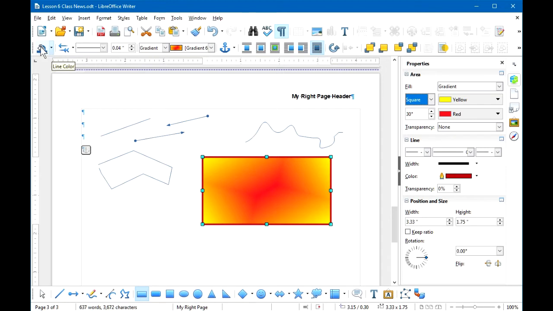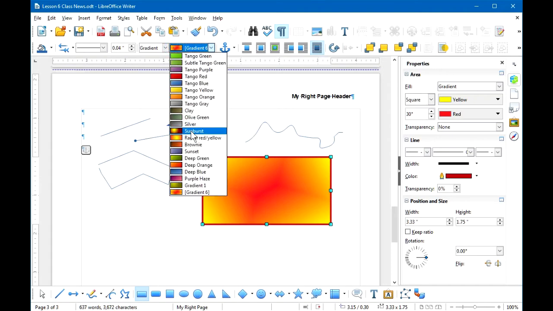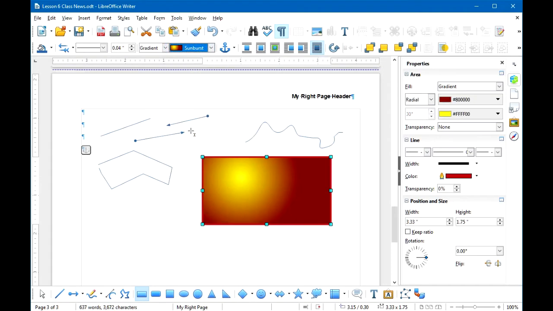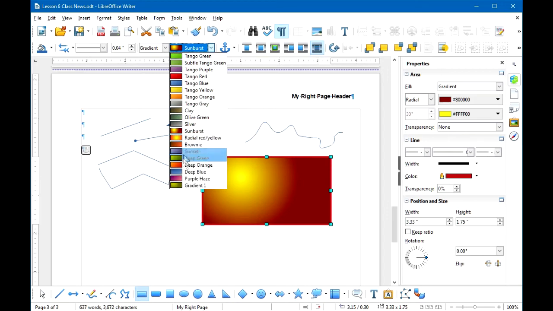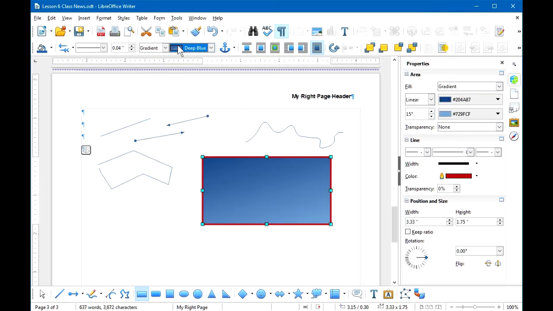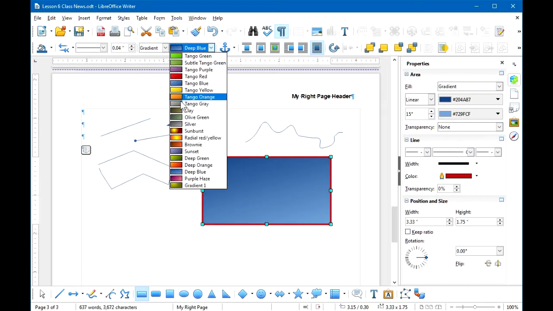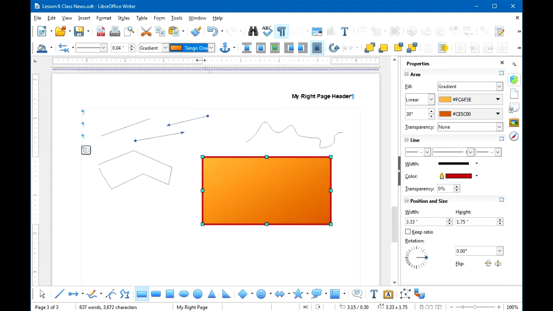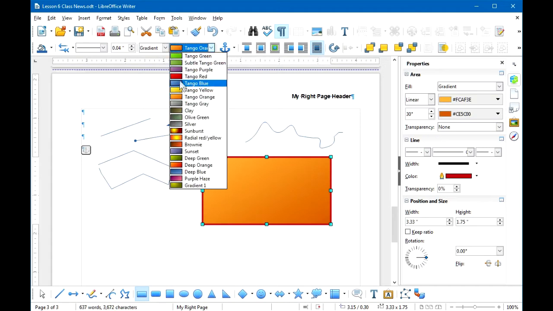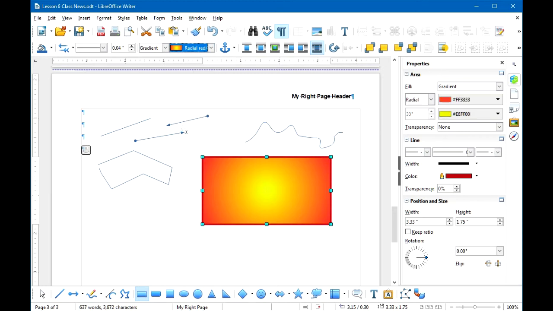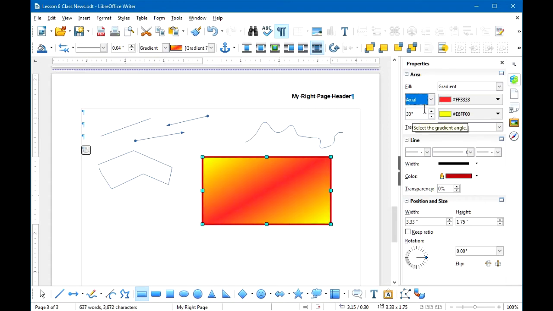Also, on the graphic formatting toolbar, if I click right on that area style tool, I get a list of standard gradient fills. And there's all kinds of options available there. And once again, I can change that from radial to axial to linear.